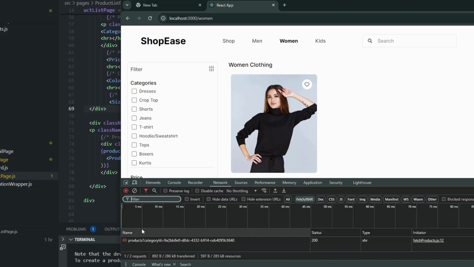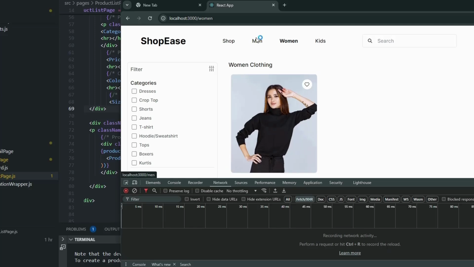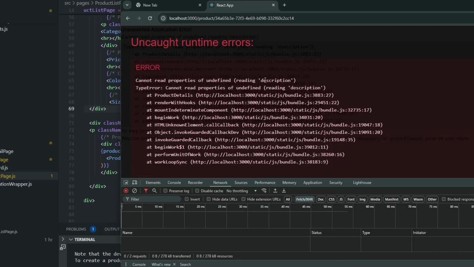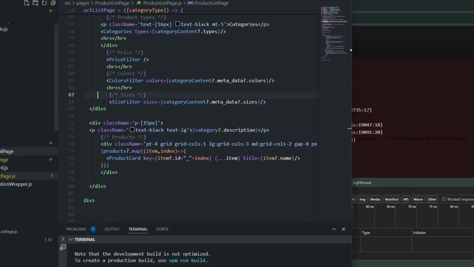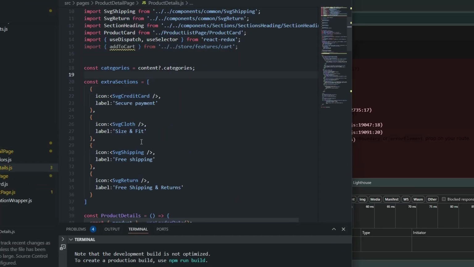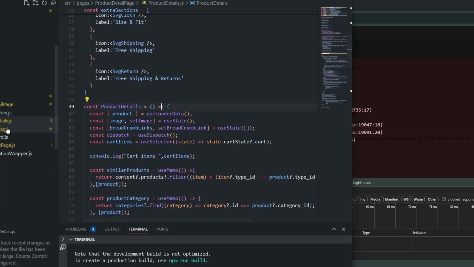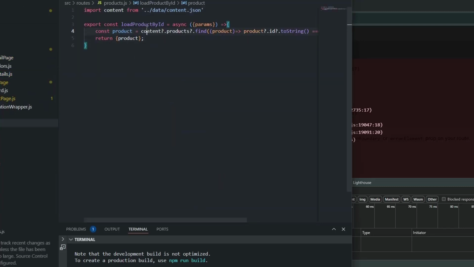in the network we are calling the get all product API. Now when we click on this item, this is returning some errors, but let's open this product detail page. Now in the product detail page we have to make some changes. First we need to make changes in the use loader data, that is the product that we are getting from the content JSON. So let's go here, load product by ID, which we change to by slug.